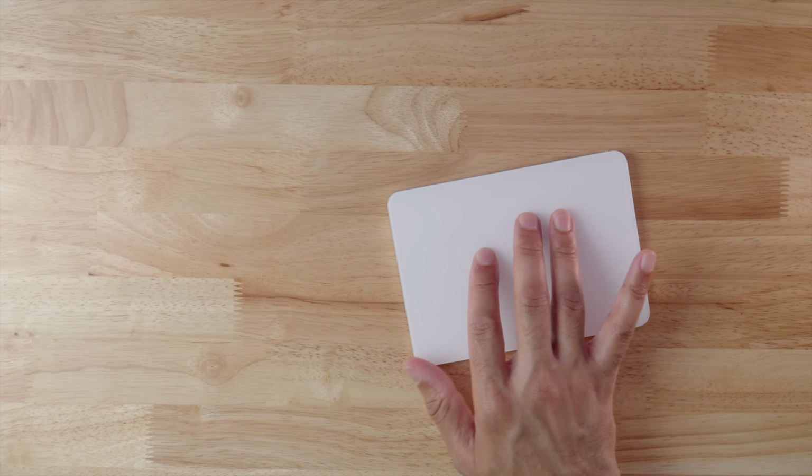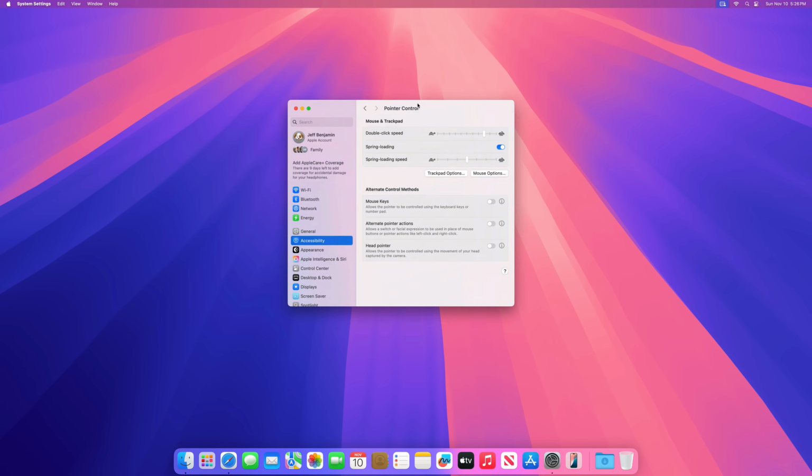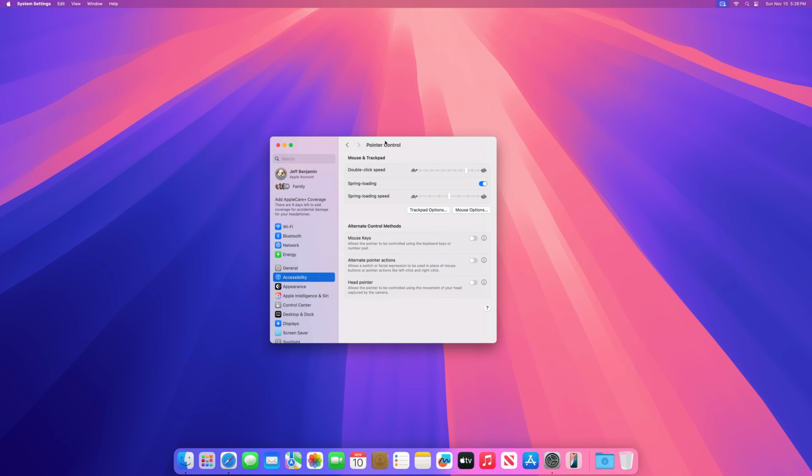So now you can use 3 fingers on your trackpad to drag your window just like this. I'm not clicking, I'm just simply dragging on the trackpad using 3 fingers.